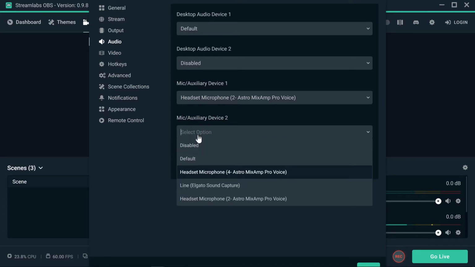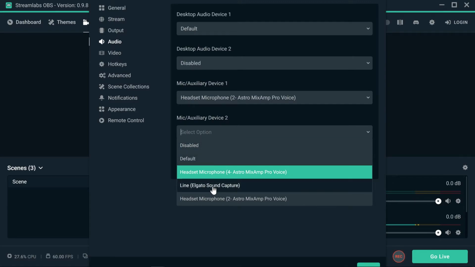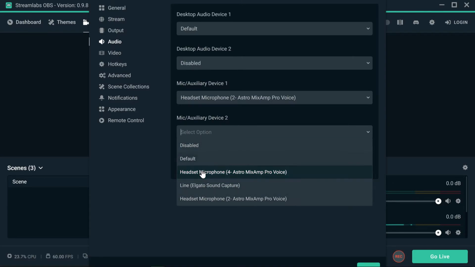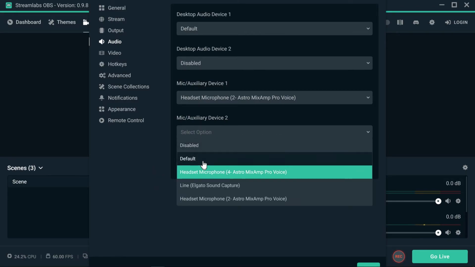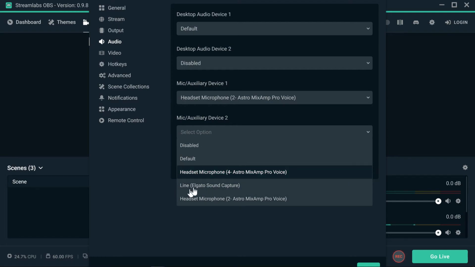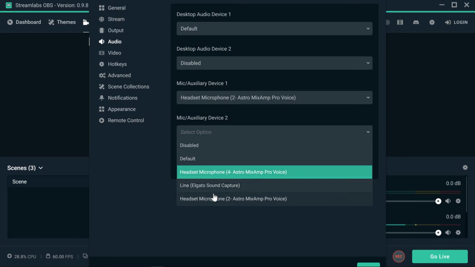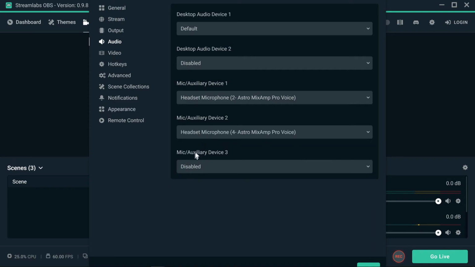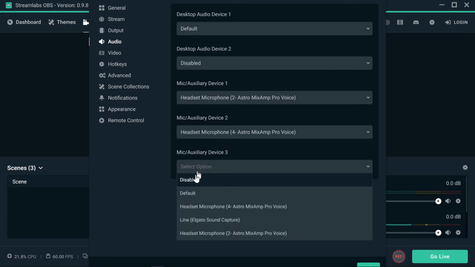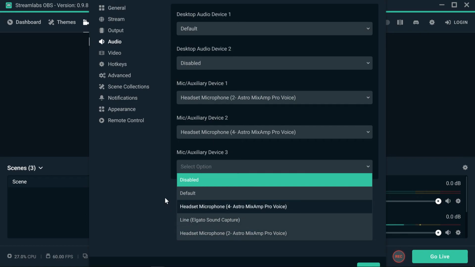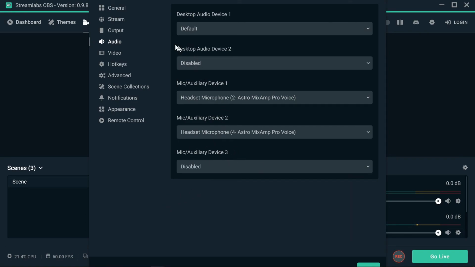So if you guys are using, for example, another headset or mic from your camera, you guys can actually select it from here. In this case, my camera is not showing up right here, but it's showing that I'm actually using these two mics right here. So there we go. And on the third mic, I don't have any other third line, so I don't have to worry about it. So this is the audio tab, the audio settings for the Streamlabs OBS.